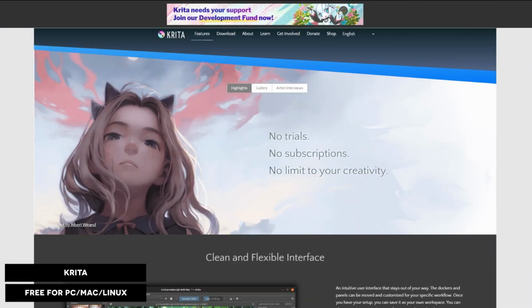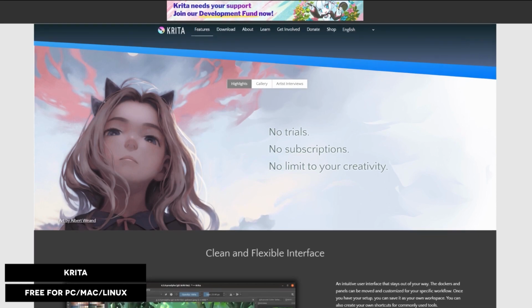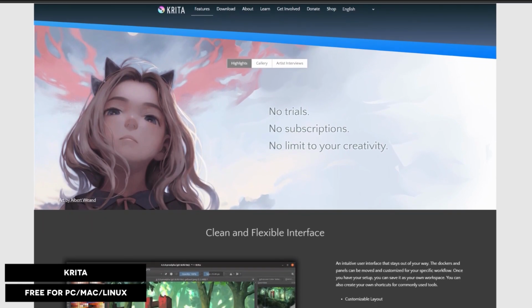Krita is a free open-source painting program aimed towards concept artists, matte painters, as well as comic artists. Krita has tons of online learning resources that are all also free.